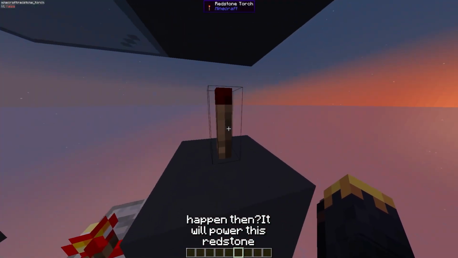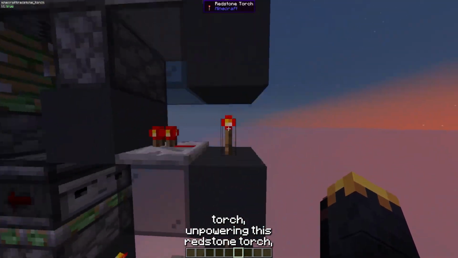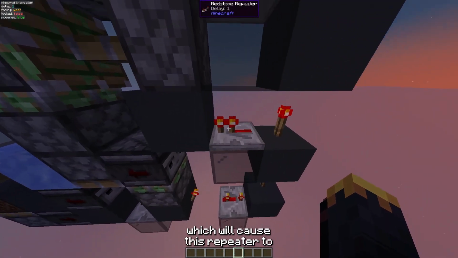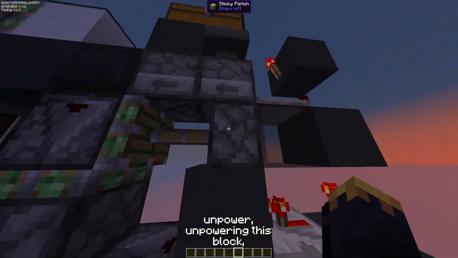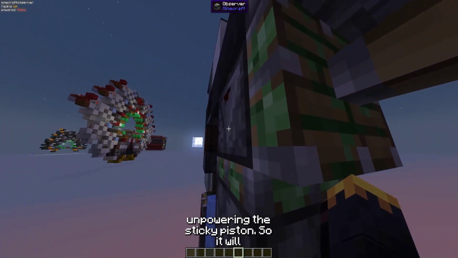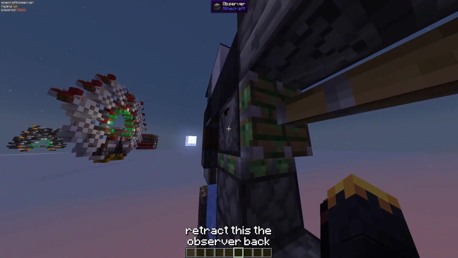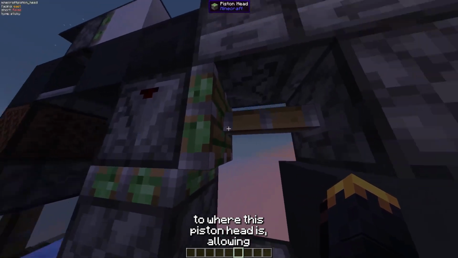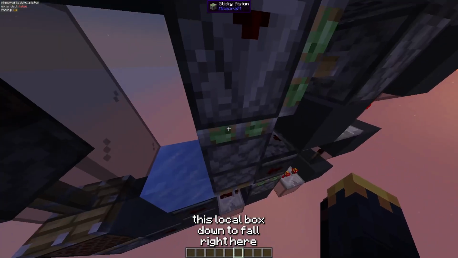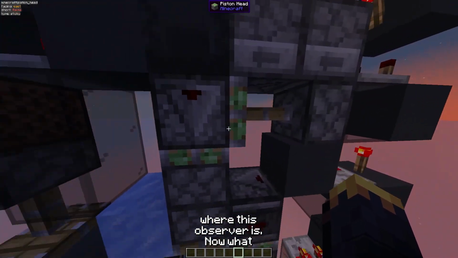And what will happen then, it will power this redstone torch, unpowering this redstone torch, which will cause this repeater to unpower, unpowering this block, unpowering the sticky piston, so it will retract the observer back to where this piston head is, allowing this shulker box to fall down right here where this observer is.